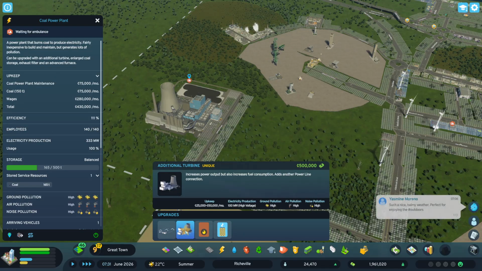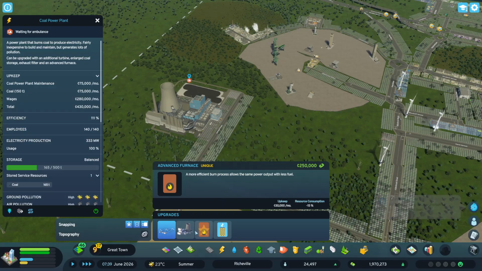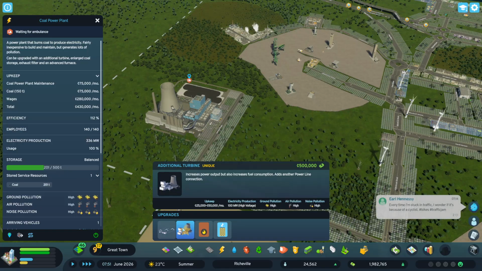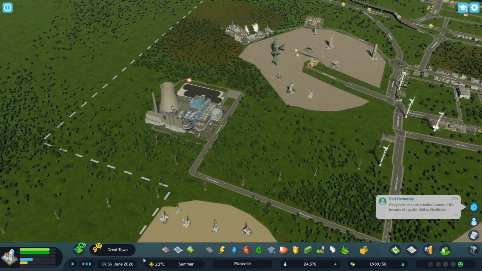Okay, let's do this. Additional turbine. Let's do everything. Oh, you cannot do all. Okay. Increase the plant's fuel storage. Okay. Power output. We just want the extra output. That's fine.